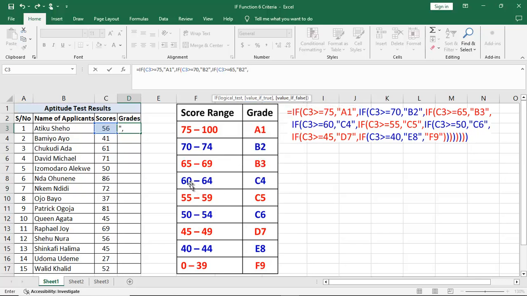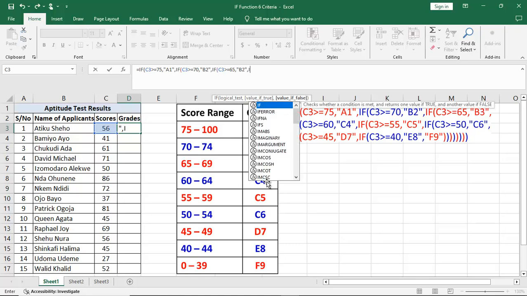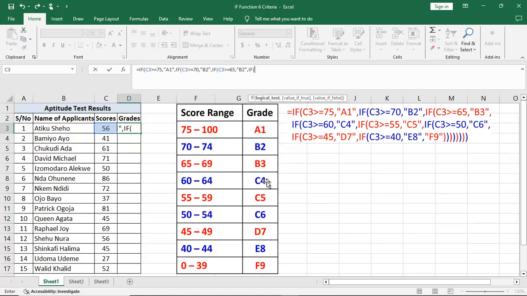The next one is 60 to 64 and the grade is C4. We create another IF function for that. IF C3 is greater than or equal to 60, comma, what is the grade? C4, and the C4 must be within double quotation, then comma. Between 55 to 59, the grade is C5.